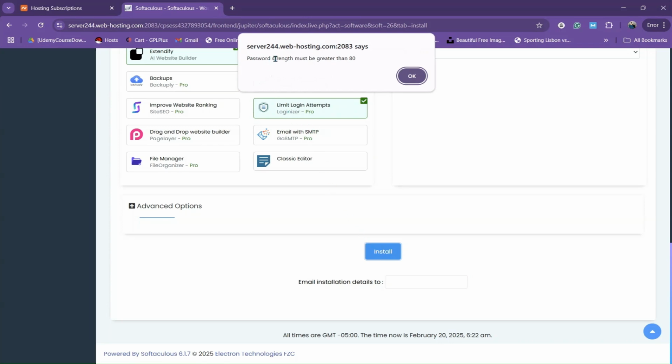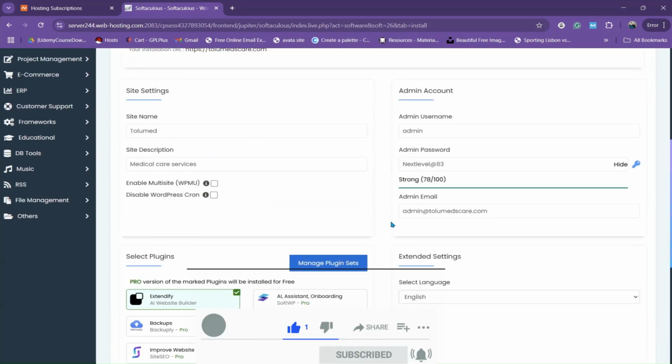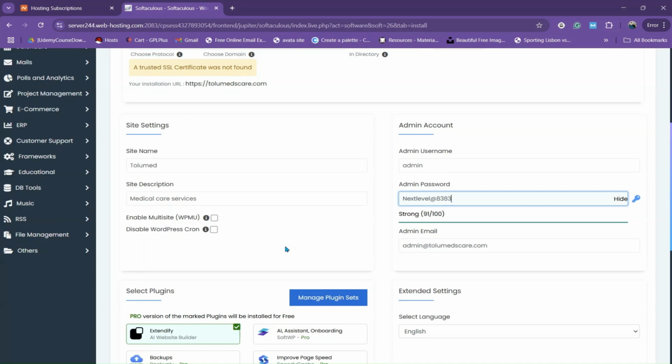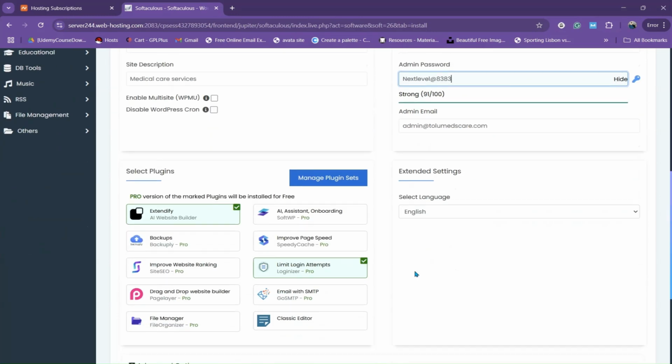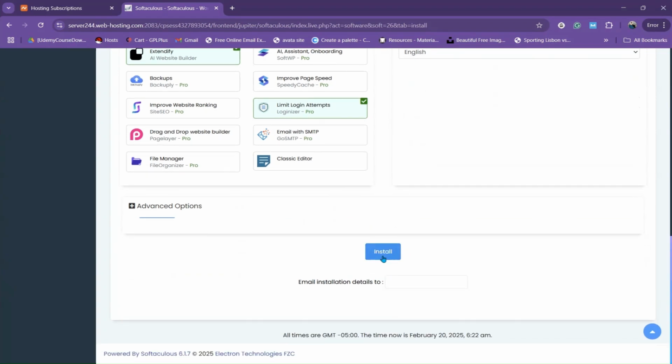You get a message: password strength must be greater than 10. Oh gosh. So let's go back and revisit the password. Okay, so let's go down. 83. Okay, that should do it.